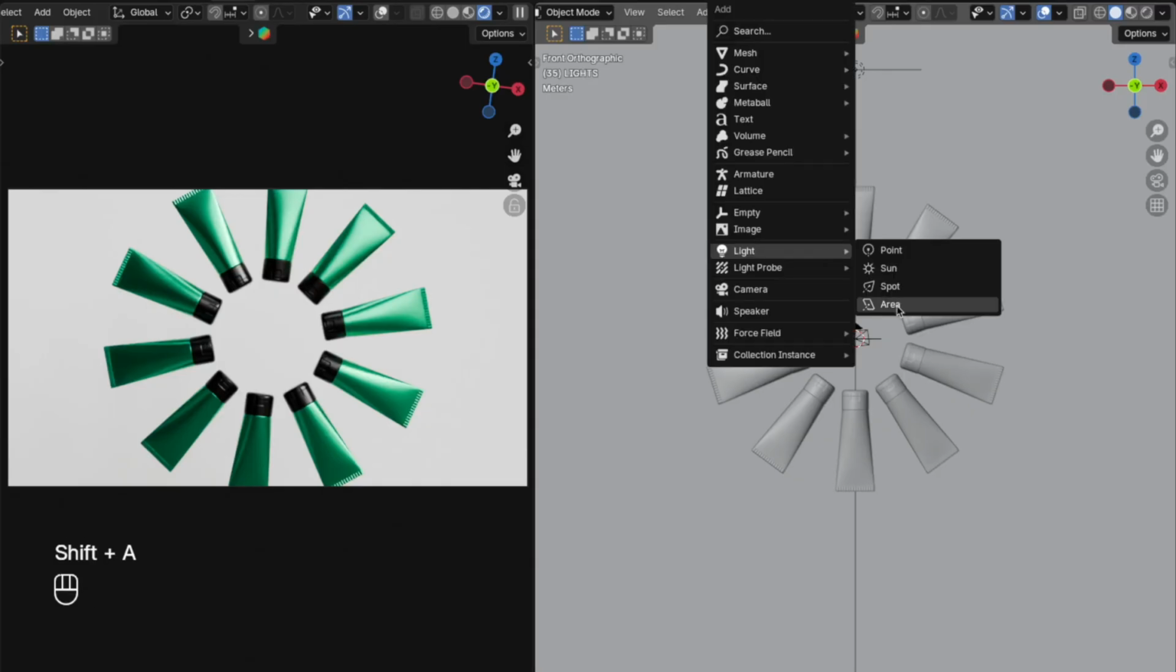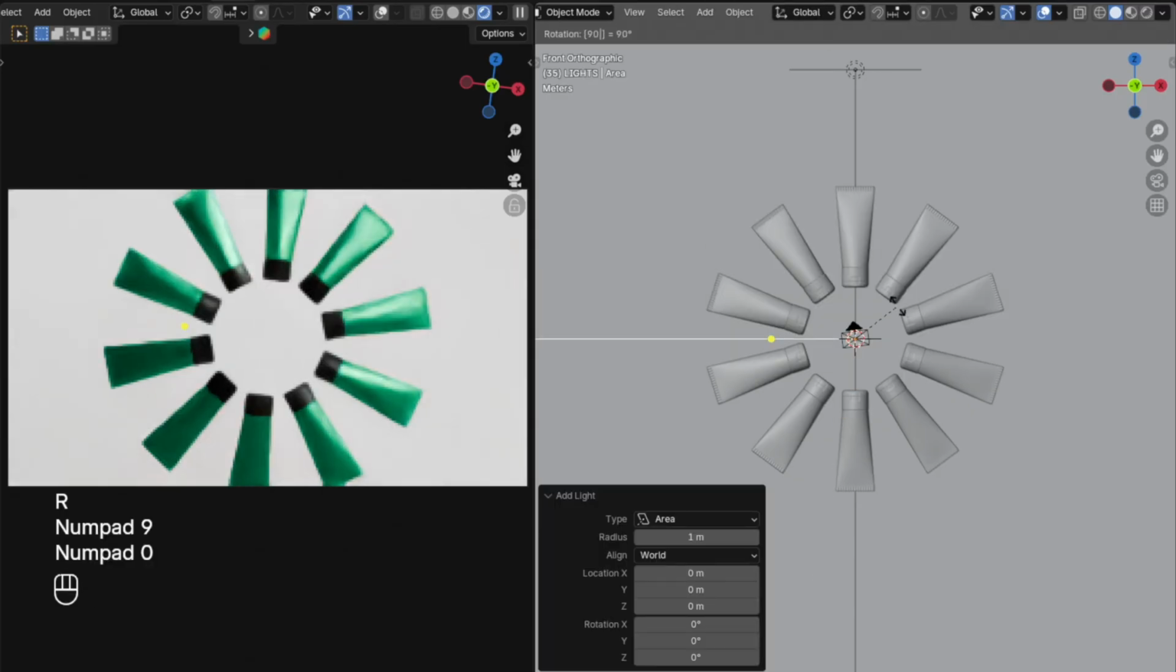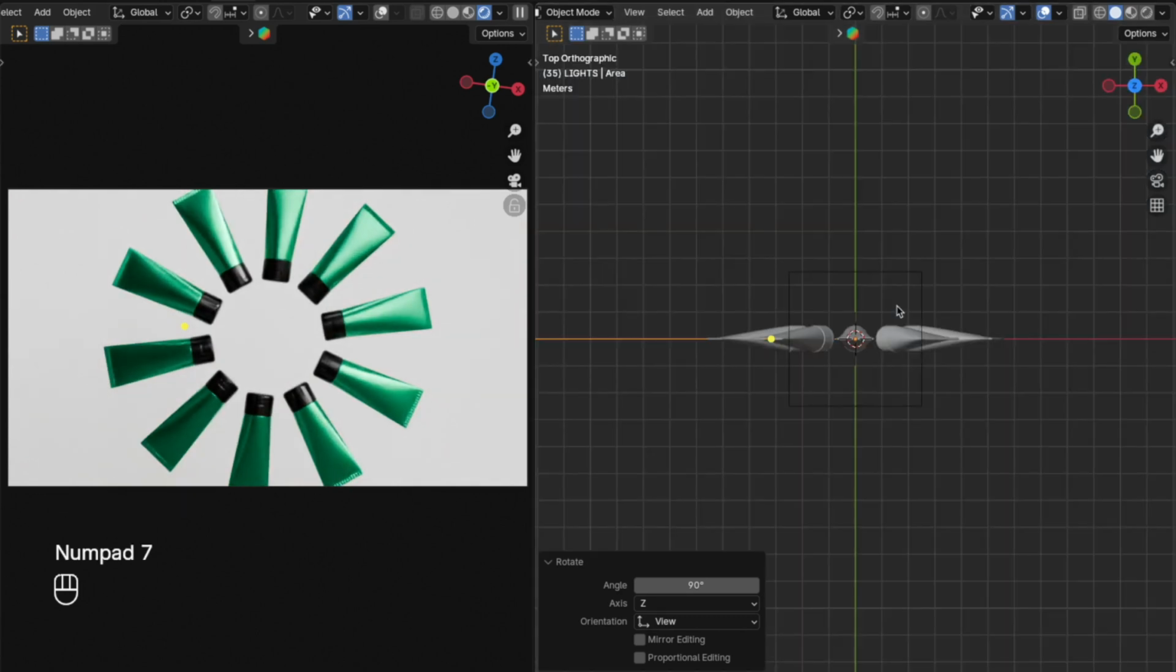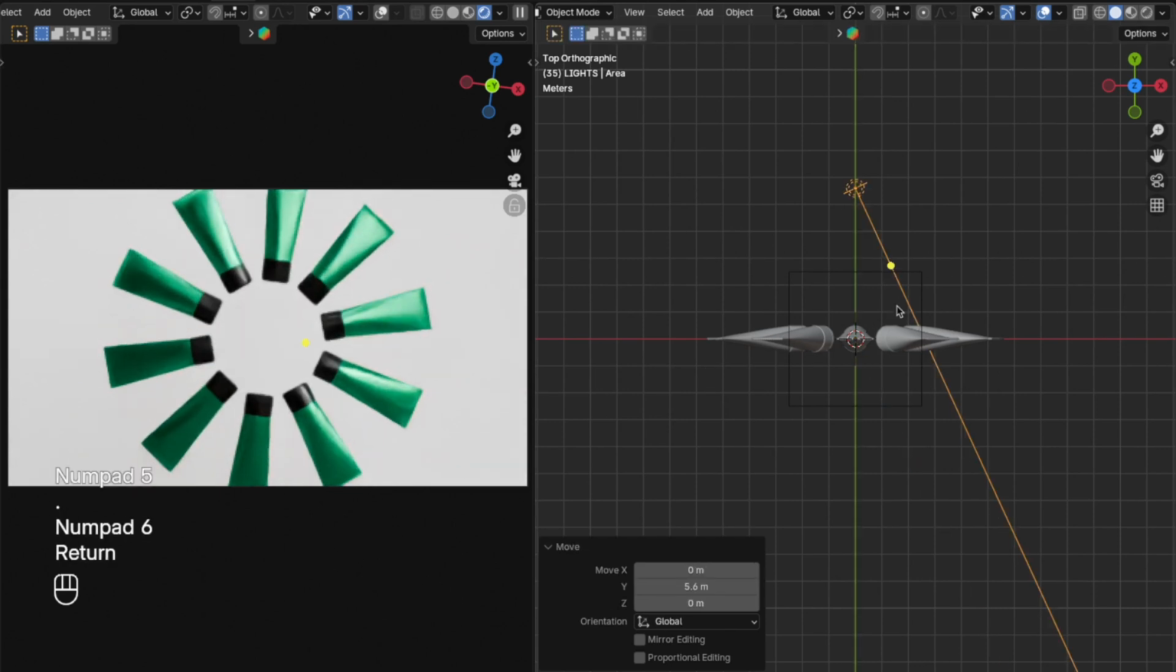And then add another area light and press R plus 90 to rotate it. And then press 7 on your numpad to go to the top view. And then press R plus minus 115 to rotate it, and then press G plus Y plus 5.6 to move it on the Y-axis.